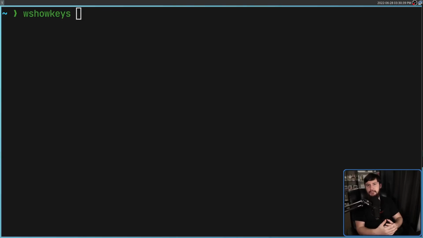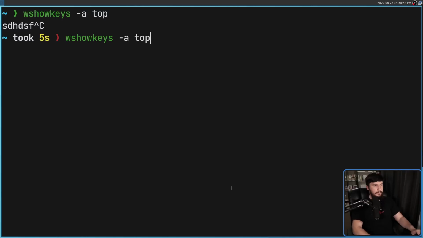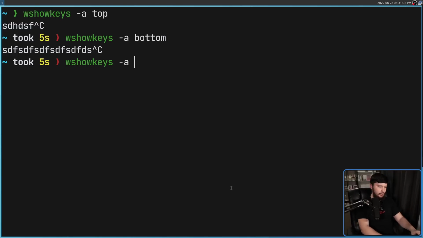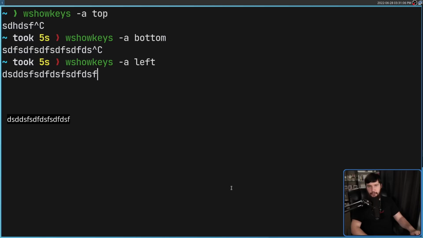First thing you probably want to do is not have it in the middle of your screen. This can be fixed with the dash A option, and then passing in either top, bottom, left, or right. Sometimes when you start the application, it is going to take a bit of time before it starts recognizing your keyboard. Personally, I typically like to have it at the bottom of videos, but you might like it anywhere else. In the case of left and right, it's going to look like this. It is not going to be vertical, sadly.